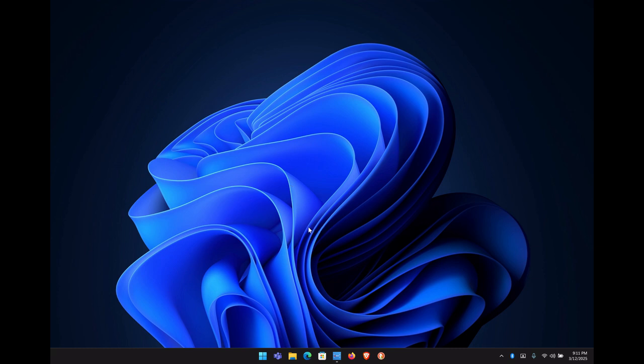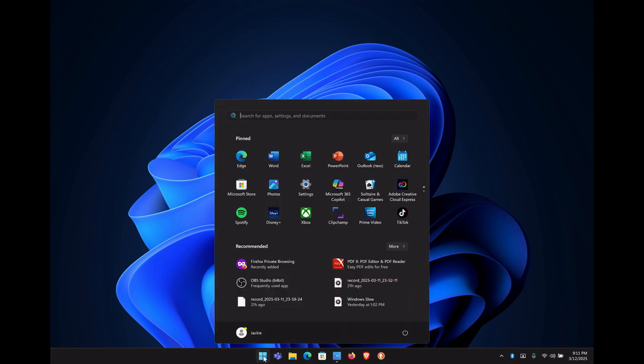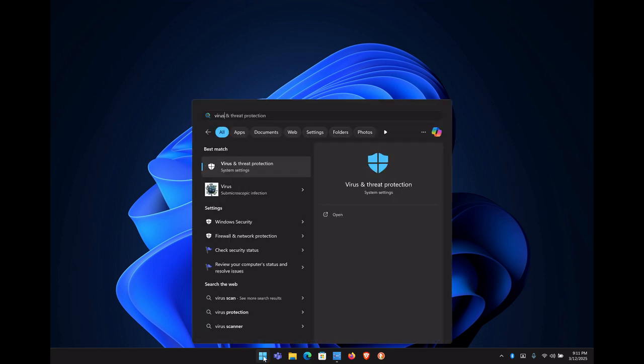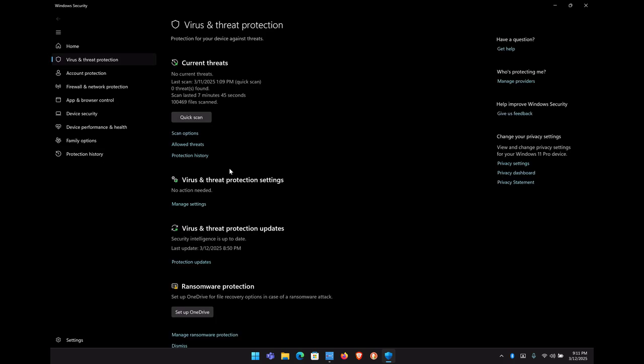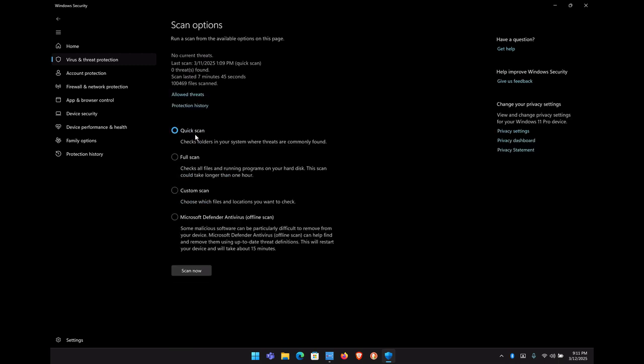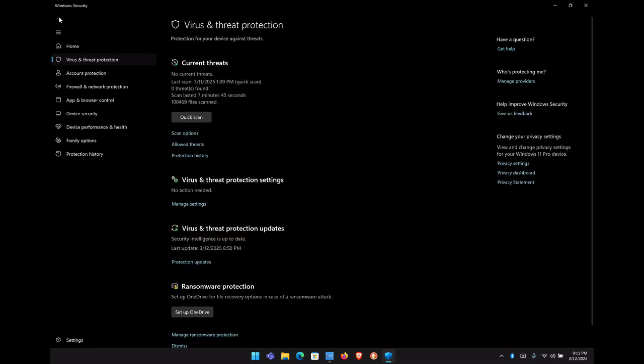So to check for a virus, you want to press the Windows key on the keyboard or click on the start button on the taskbar and type in virus. And then you'll see virus and threat protection. And then here you could do a quick scan, but if you haven't done a scan in a long time, it's best to go to scan options and then go to full scan, and then just click scan now, and it should quarantine any viruses that it finds.